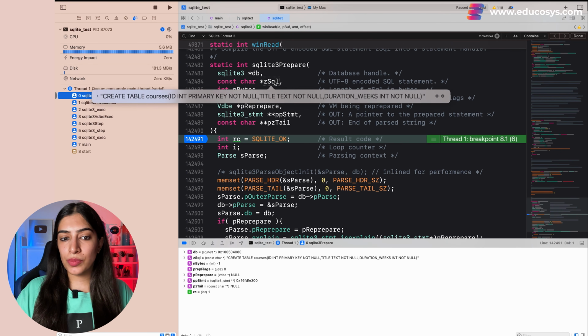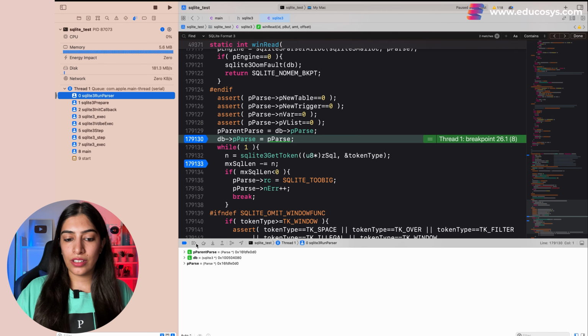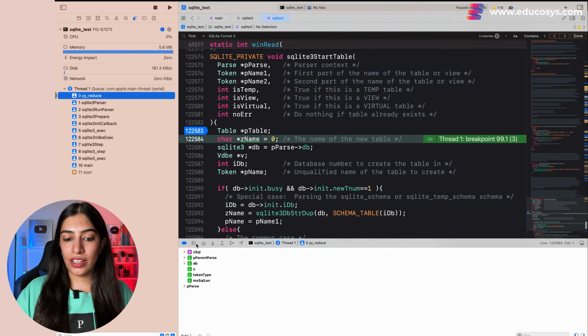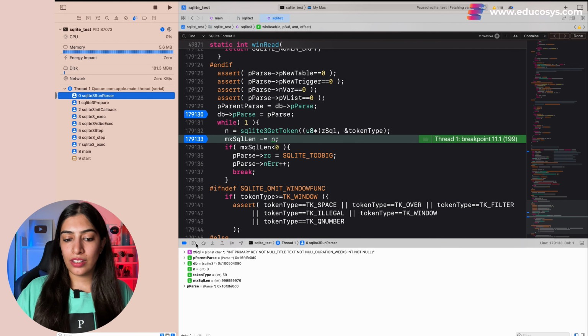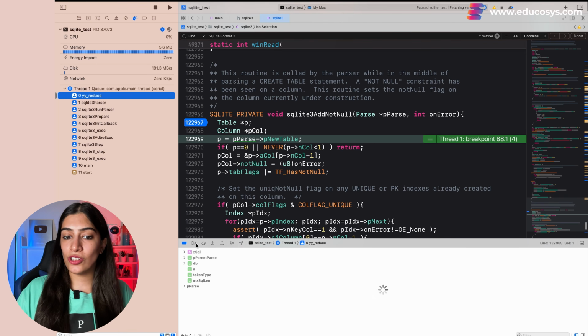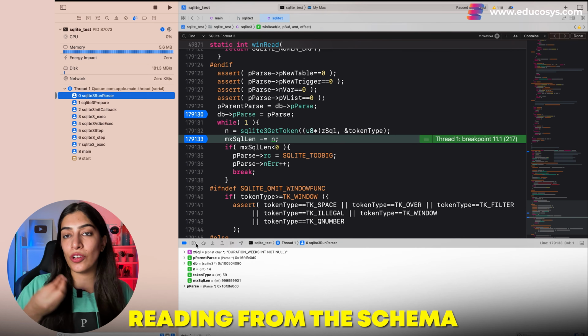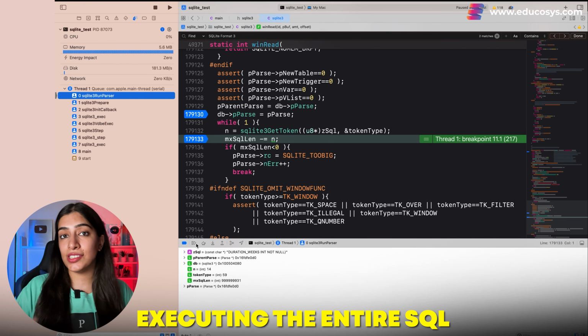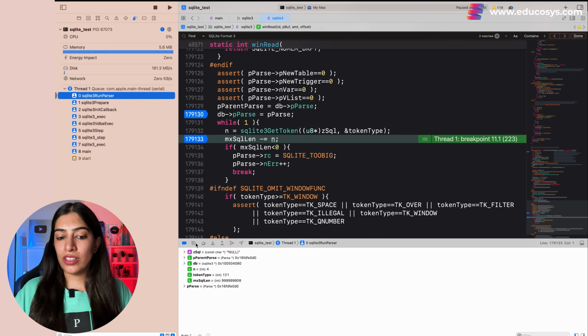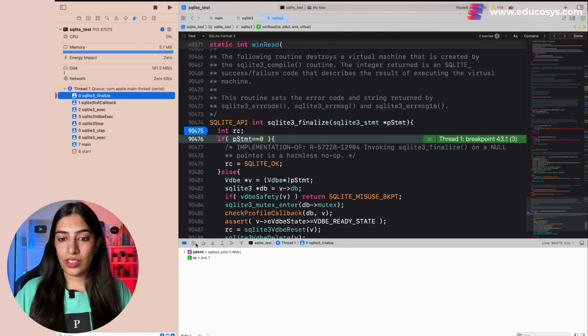Now what statement is being prepared? Create table courses, the same one. Why? Because we are reading from the schema. Now let's again do this. Run parser. Again create table. Again primary key, not null, create index, all of that is going to happen again. Because now we are actually reading from the schema table and executing the entire SQL all over again. We are just making sure that the statement is running fine. And end table, so now we are done with that.